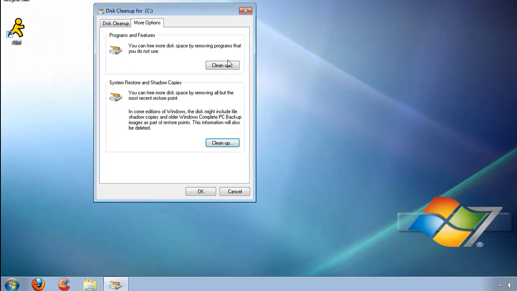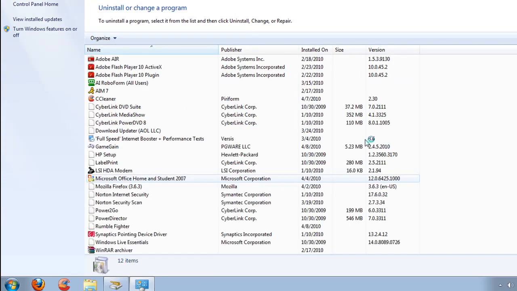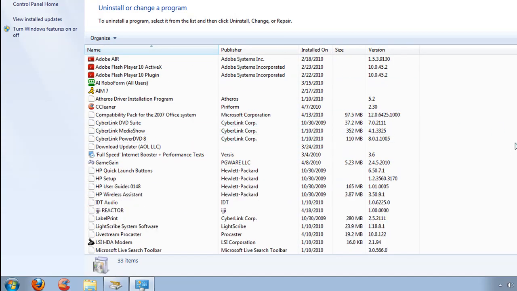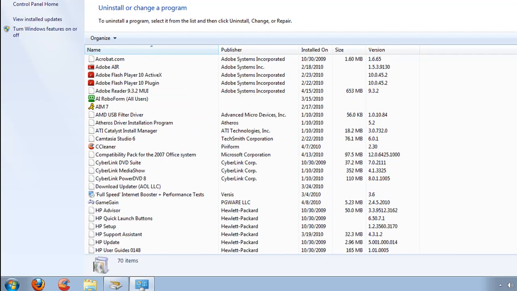Programs and features, right here. This isn't a step, this is just something I want to show you. Uninstall programs you don't use.